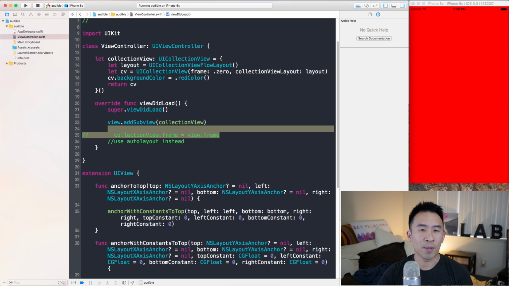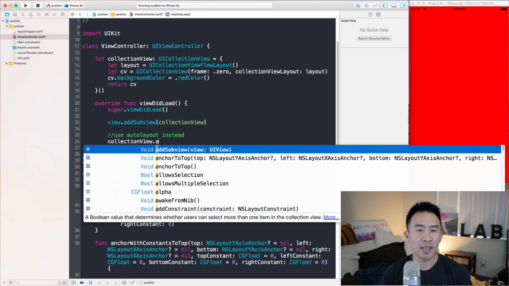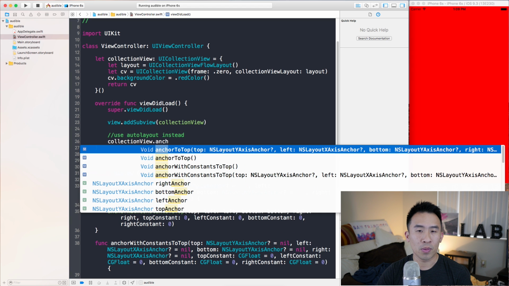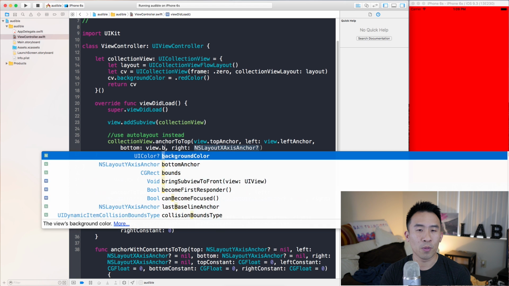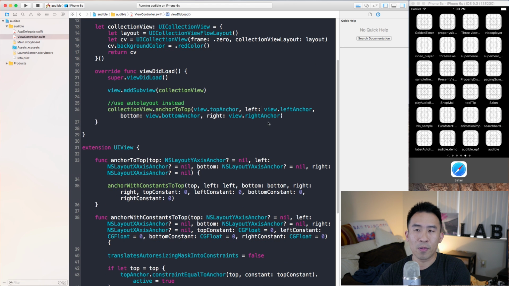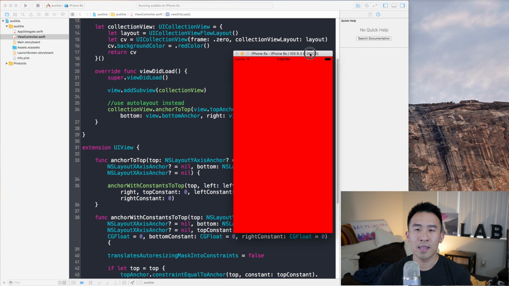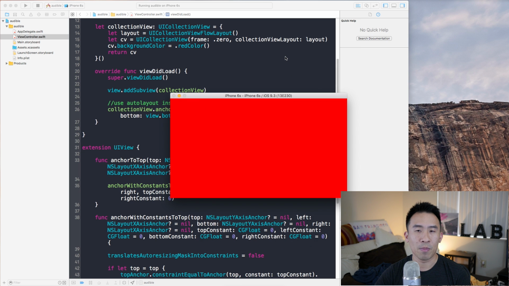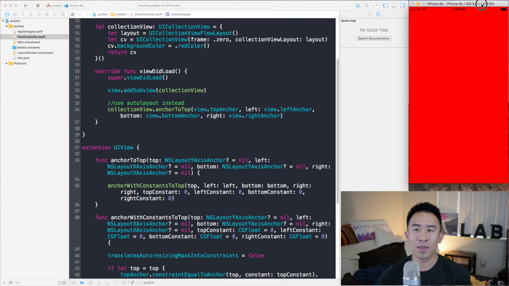So instead of this frame guy, I'm just going to delete it. And I'm going to say collectionView.anchor to top right here. This is a lot easier because I can just say view top, view left, view bottom, and view right anchor, like so. So running this now, we're going to get the collection view to be anchored on the right, left, top, and bottom, like that. So that's what that one line of anchoring does for us.